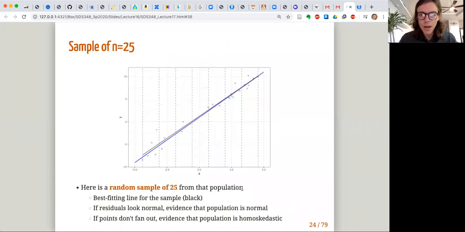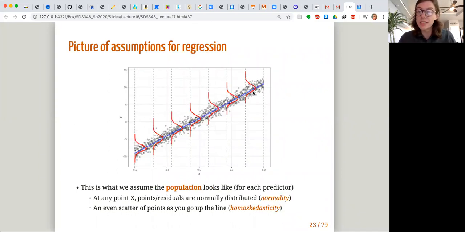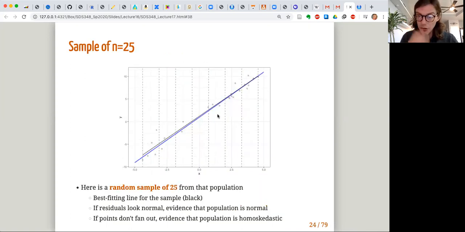Cool. So here's what's neat. We can take a sample. I'm just going to take a sample of 25 of these points at random. So this is the population, the unknowable, whole data generating process. I'm just going to take a sample of 25. So here's my sample of 25, and this black line is the best fitting line for my sample of 25.